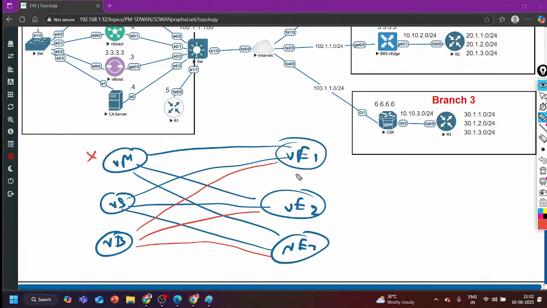Communication will happen directly; they will communicate directly with each other. This is for the control plane. If I talk about the data plane, these devices will be connected like this. So if vSmart goes down, no problem, the sites can still communicate.